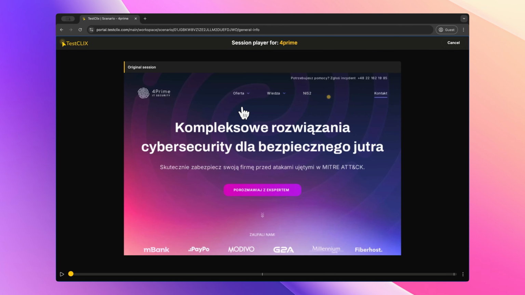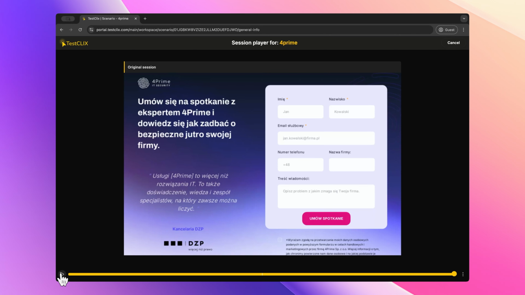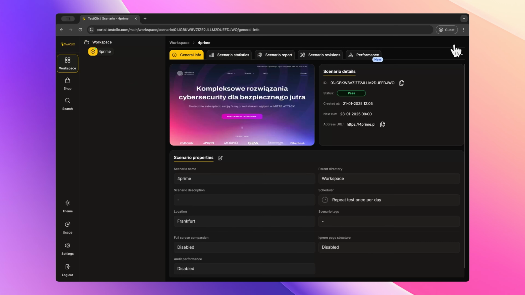This is our scenario player. It lets us review what happens in each step of our test. By clicking play, we can step through each recorded action. As you can see, this test scenario simply goes through several pages of our website. Let's close the player now.